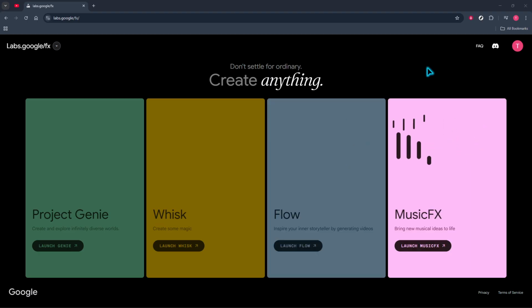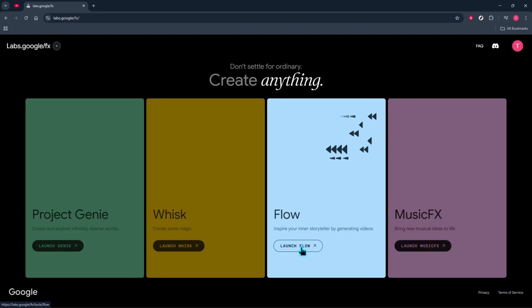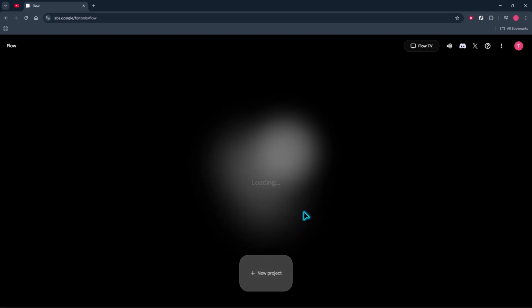What you can do is cancel any paid Flow subscription, turn off access if you're on a school or work account that uses Google Workspace, or if you want a complete clean slate, delete your entire Google account. I'll walk you through each option so you can choose the one that fits your situation.